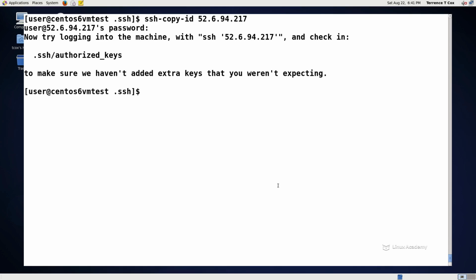Now try to log in without a user ID and password. So I can do SSH. Now I have to use the IP address because that is how I imported the key. If I use a name, I'm still going to get prompted for the password. But I can fix that if there's a name that I want to authenticate to. I just do SSH copy ID and then the name of the server as well as the IP. So that way I can do it either way.